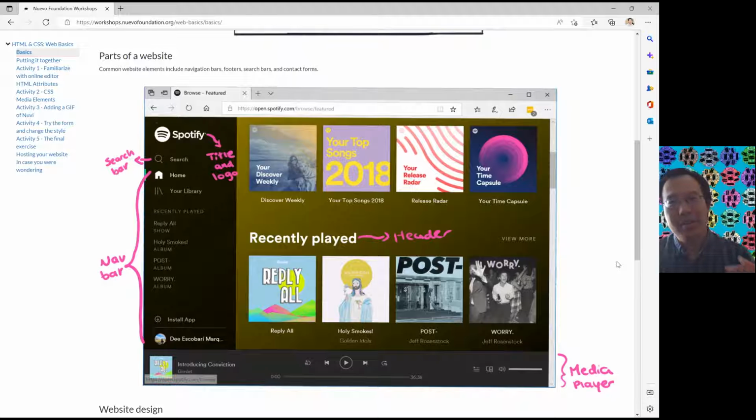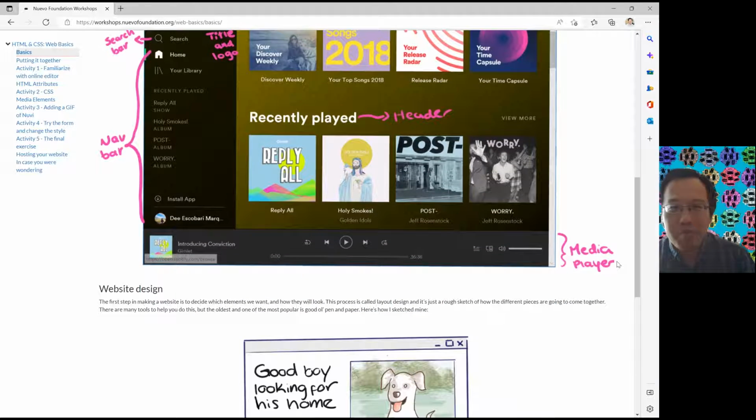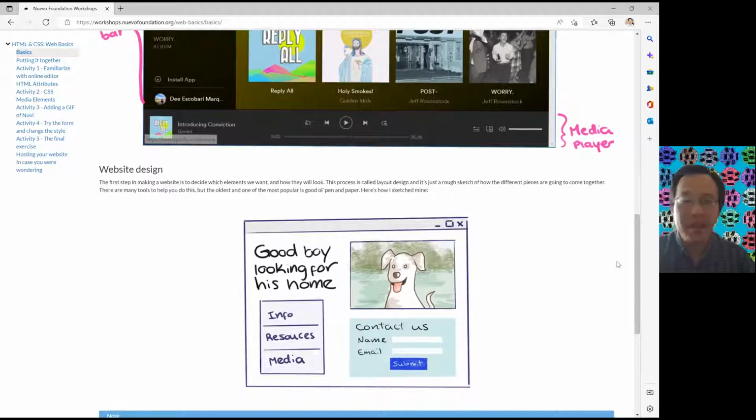Before we start coding, though, it's good to have a rough sketch of what you want your website to look like. There's lots of different ways to do this, but sometimes the simplest way is just pen and paper. So here's a rough sketch of Benji's website. We have an image of him so people can see how adorable he is. We have a title, we have some links, and we have a contact us page. Now, this doesn't mean it has to look like this in the end, but it's good to have a rough idea of what we want it to look like before we start coding.